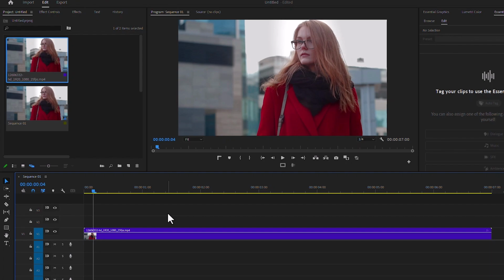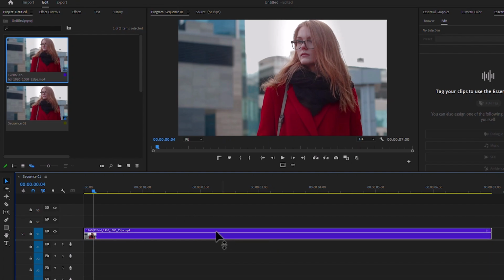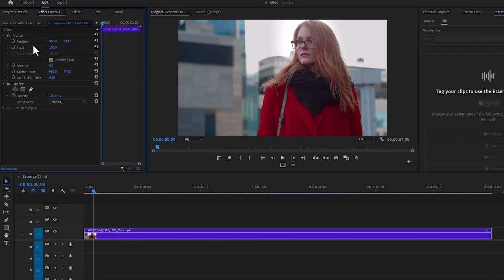Next, let's find the keyframes. Click your clips and go to the Effect Controls tab. Here you will see options like position, scale, opacity. These are things we can animate.